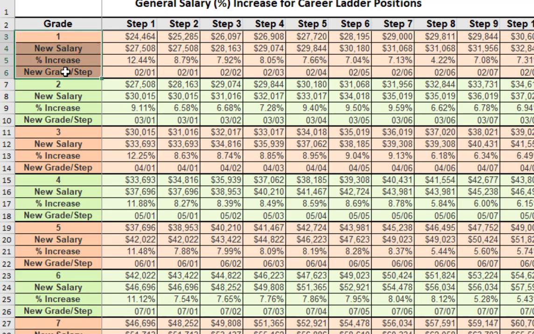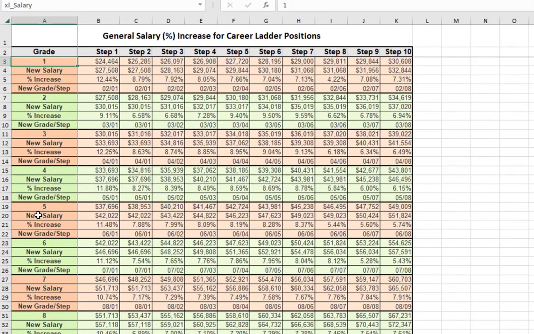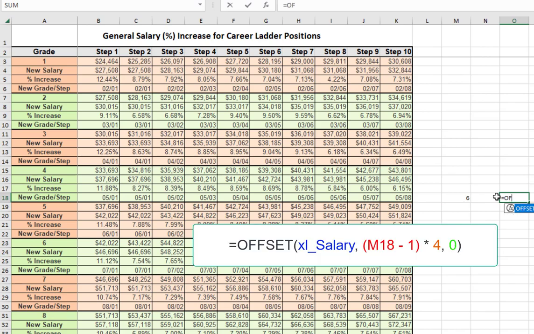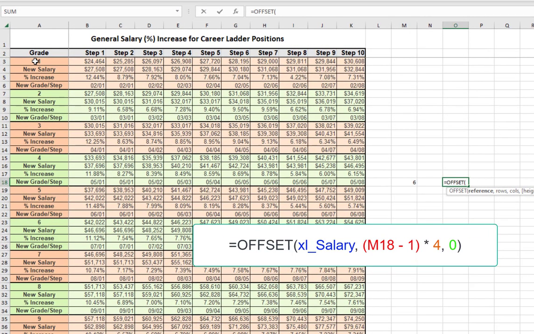Looking at this table, I know each block of data has 4 rows. And so to go forward, we take whatever the grade minus 1 multiplied by 4, and we should be able to get here. So let's just assume this is grade 6, step 2. For us to do the formula, we use OFFSET with the reference grade 1. I name this cell XL_salary instead of A3 because it's more useful to reference by name versus some letter and number. So we have our starting point.